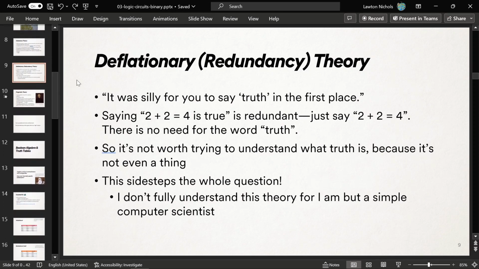All right. Couple more, then we'll move on and have our brains recover. So the next one is called deflationary theory or redundancy theory of truth. And these people just laugh at us trying to even have this section of slides because they think it was silly to say truth in the first place. They're kind of sidestepping this problem because saying that the statement 2 plus 2 equals 4 is true is redundant. Why did you even use the word true? Just say 2 plus 2 equals 4 and worry about the definition of equals or something. There's no need for the word truth. There's no need to define it, to them. And so why should we care about what truth is? This is a wasted effort.